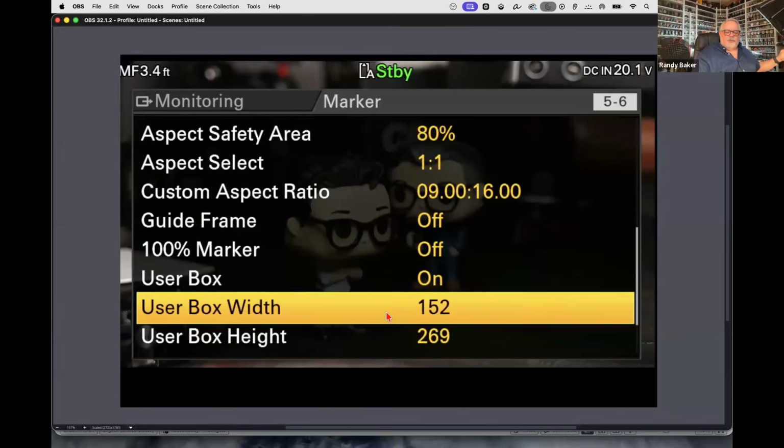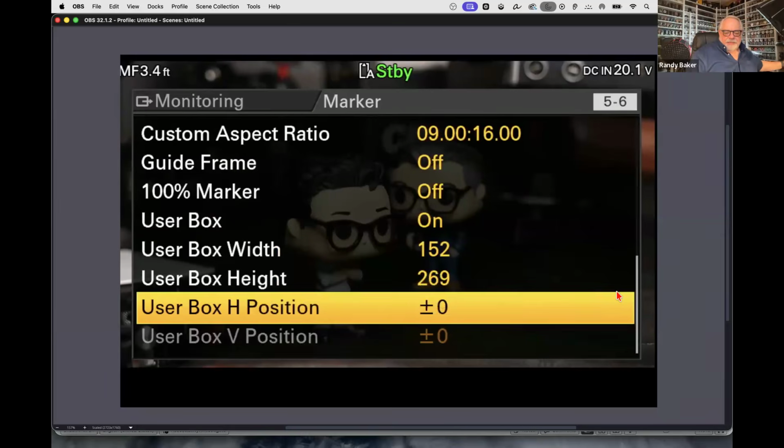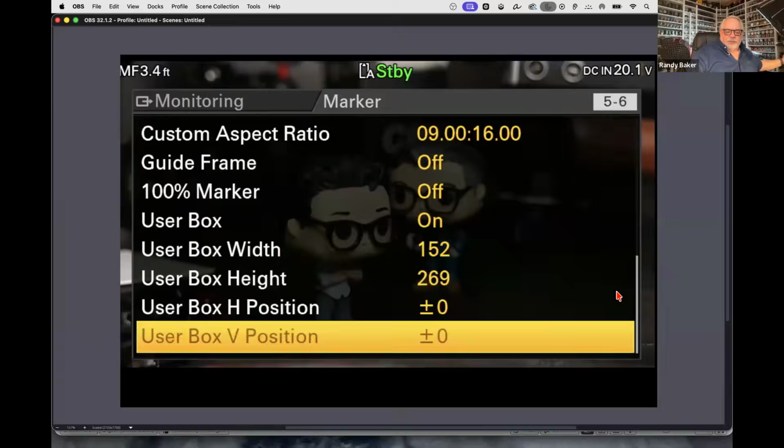You can create this user box for both 9 by 16 and for 4 by 5, if you're doing Instagram feeds. I have that information in the documents that I'm sending to you. So this is what you change: your user box width to 152 and your user box height to 269. And you want the vertical and horizontal user positions to be at 0.